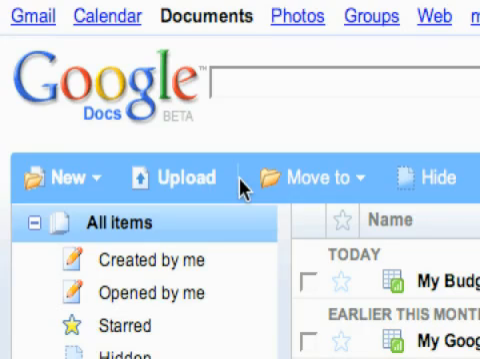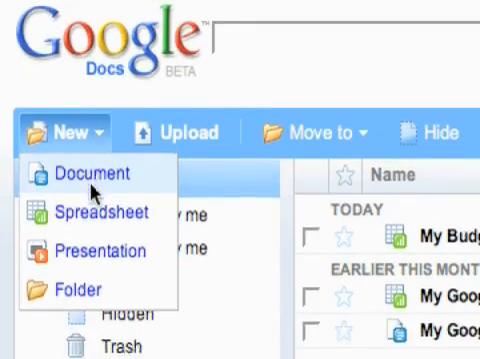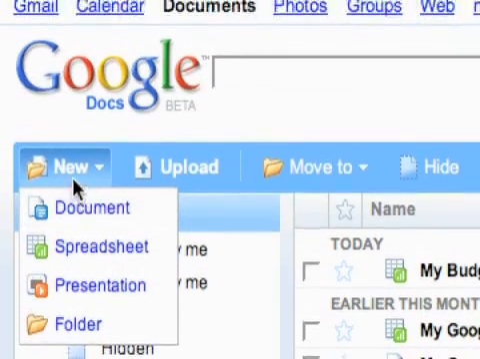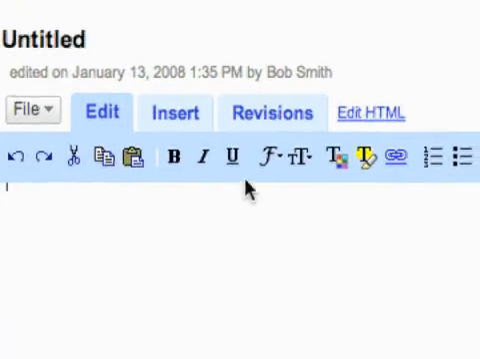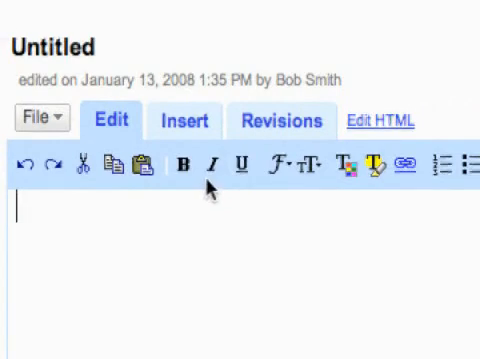So now I'm going to start showing you how to actually use the different documents in Google Docs, which are document, spreadsheet, and presentation. I'll start with a document. To create a new one, I'm just going to go to the new drop-down menu and click document. And it opens up in a new window or tab, depending on your web browser. And then here it is.